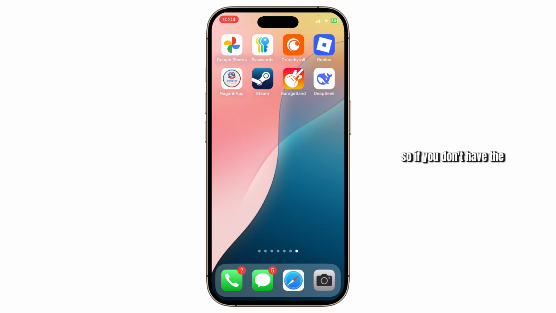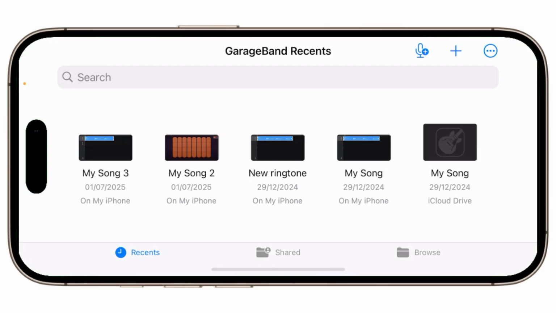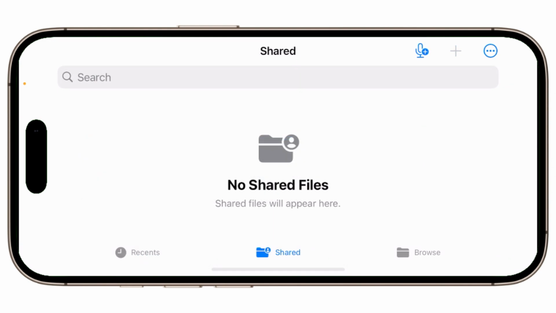So if you don't have GarageBand, you can get it from your App Store. It's really easy. You can easily download this on your iPhone. After that, you can open this up. And after you open this up, you'll find GarageBand's section where you are actually on your files. From here, you can choose the files.